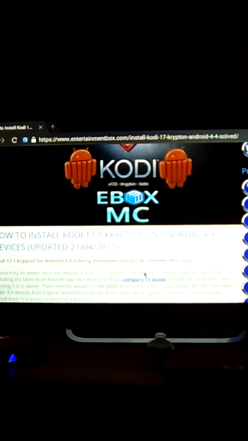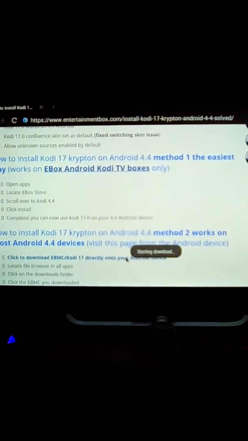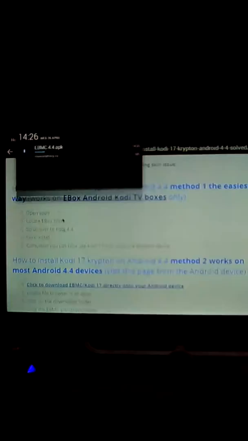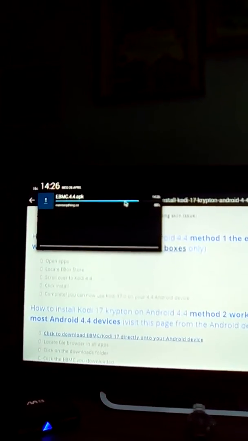You want to scroll up, and what you want to do is go into method number 2. Click onto the link and it will download. You can pull down your screen and see the progress. Once it's done, you can click onto that and download it straight away.